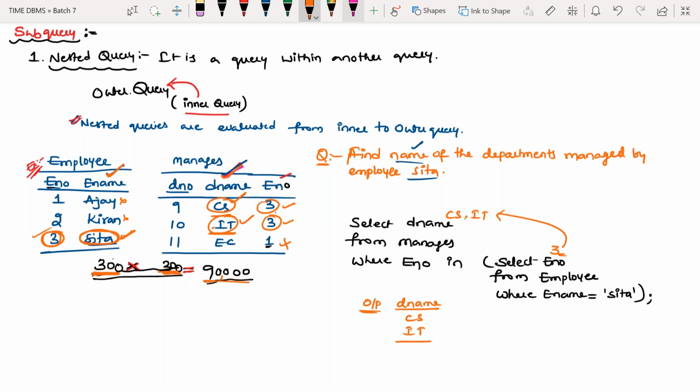First, the innermost query is executed. Innermost means this query is executed. This query requires only the employee table. The employee table has only 3 rows. Each row is verified for the condition ename equal to Sita, which means only 3 rows are compared. After comparing 3 rows, it gives some output, 3.